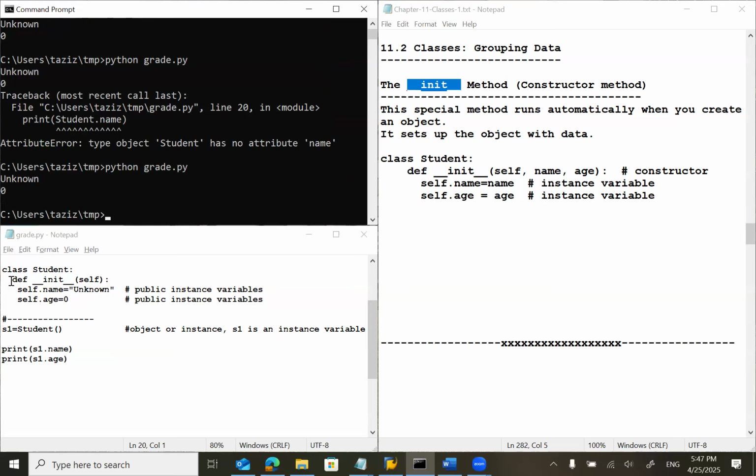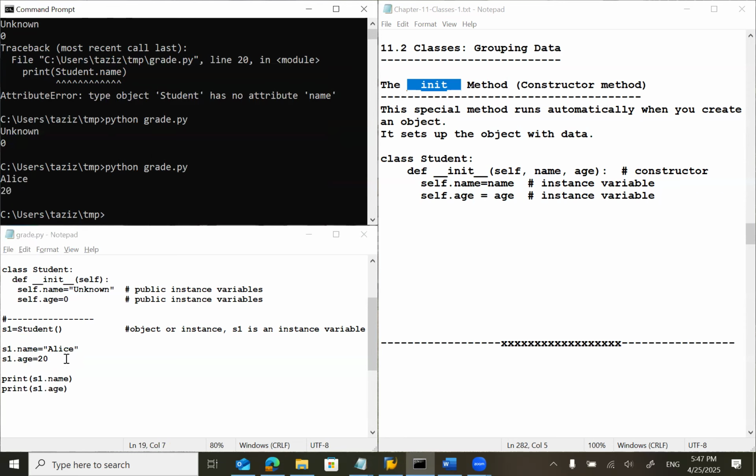So this is our constructor method that has two variables. These are instance variables and they are public. They're public because we can access them outside the class. You see here, we are accessing these variables outside the class. If you want, you can change the name: s1.name is equal to Alice, and s1.age is equal to 20. And now you will see that you'll get Alice and 20 because we are changing them. So these are accessible outside the class. That is why they are all public.